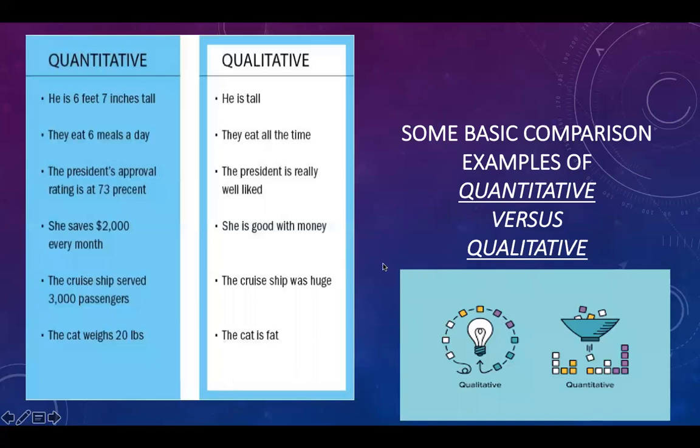Okay, some basic comparison examples of quantitative versus qualitative. So just as a little recap to give you an idea of what the difference in information is, I like these little statements because they're pretty basic and give you some basic examples. So quantitative would be much more descriptive. He is 6 feet 7 inches tall versus qualitative, he is tall. Quantitative, they eat 6 meals a day versus qualitative, they eat all the time.